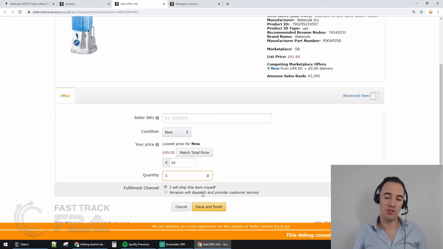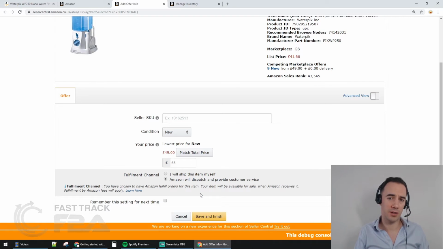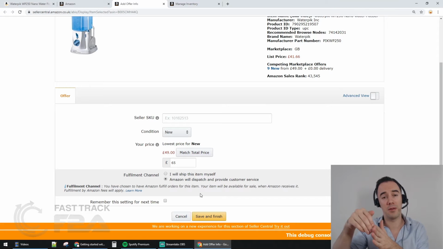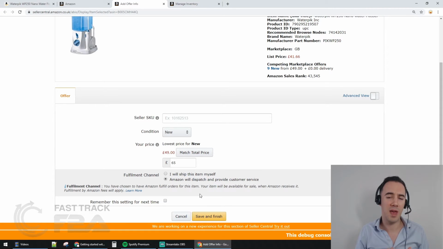Or you can change it to Amazon will dispatch and provide customer service. This is called FBA, Fulfillment by Amazon. And this is the majority of what people do. This is where you are going to ship this product from your house or your warehouse to Amazon's warehouses, and then they will take care of it from their warehouse to the customer, once the customer orders. So it makes life so much easier. And this is the general one that everyone does. For me and my business, I always do FBA. I don't have time to worry about doing FBM.